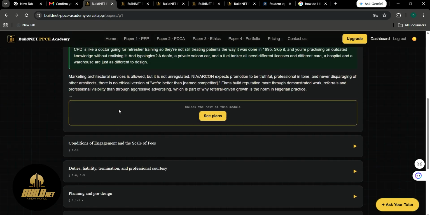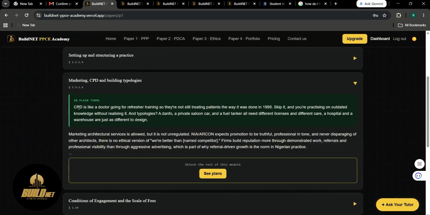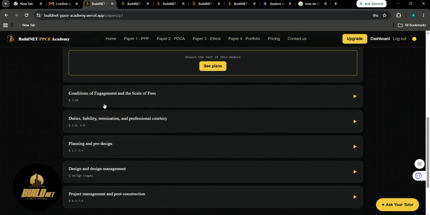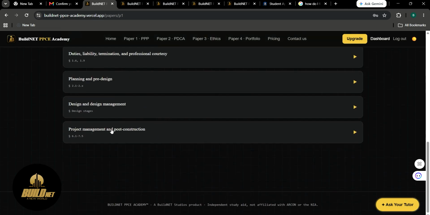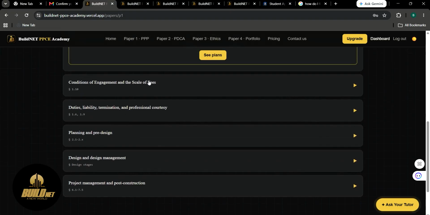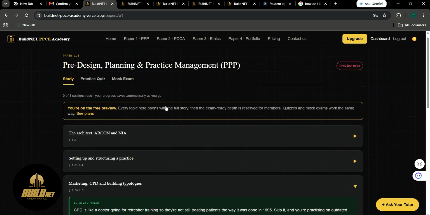As I'm clicking, it's twirling down, and then you get to a point where you can see more, but to see more, you have to upgrade. That's where it is gated. But for now, you can see the scope and intent and the topics that you can study. Right here, it is broken down in such a way that you can understand it perfectly well.